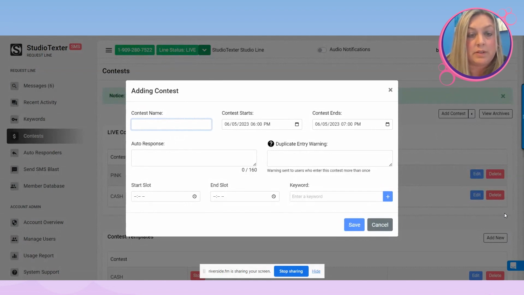So for example, if I'm going to just do this pizza contest, we'll say it's 5:11. We'll let it end at 7. Say you are entered to win free pizza for life. How about that? Well, I know everybody likes pizza. You can put in a duplicate entry warning if you want, and then we can set up different time slots.